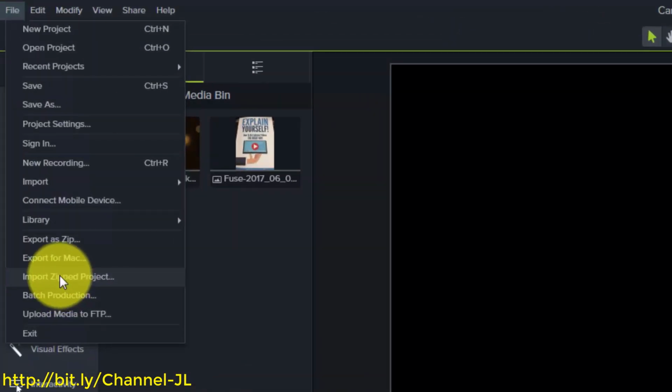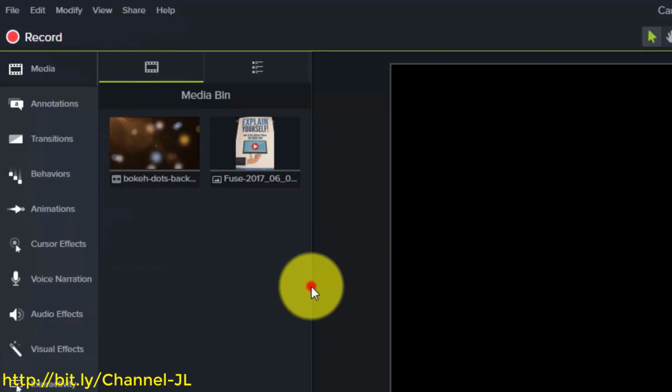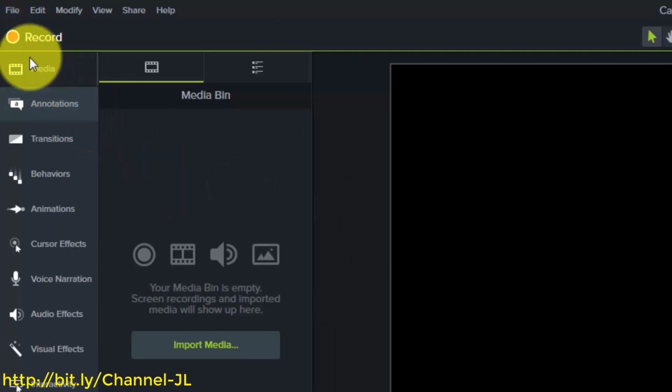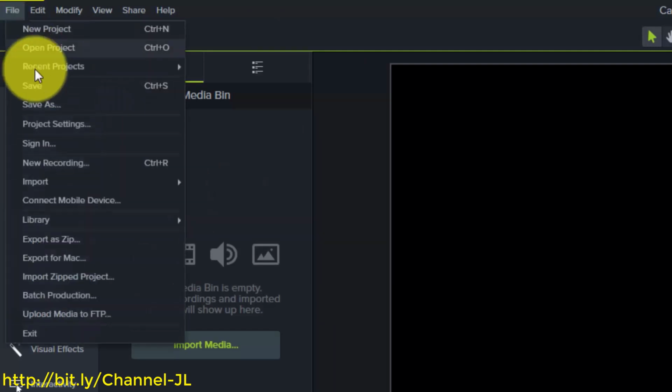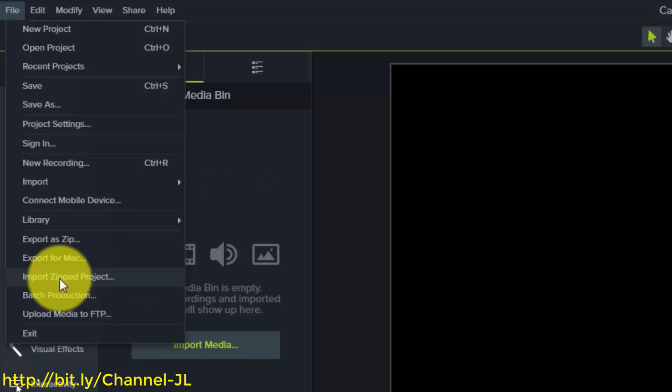Now there is another feature that you can use, and it is called Import Zipped Project. So what we're going to do now is close this entire project without saving it. And then we're going to go to the File area, import a zipped project, and get the exact project that we just zipped.